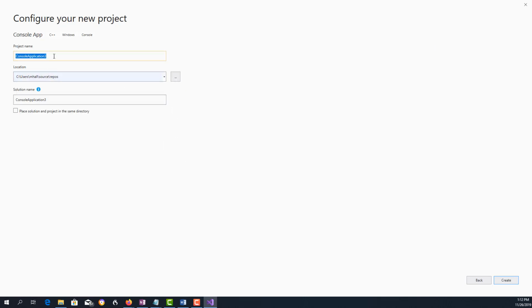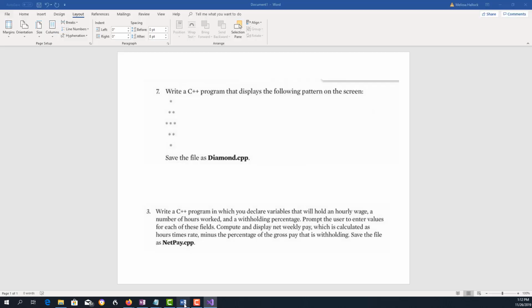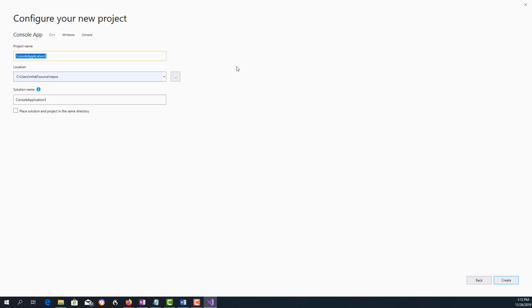Now we need to give our project a name. Now what was that name? It was diamond.cpp. So I'm going to name it diamond.cpp. And you want to make sure that you know exactly where you're saving your location so that you can go and pull your file or zip it or unzip it later on.